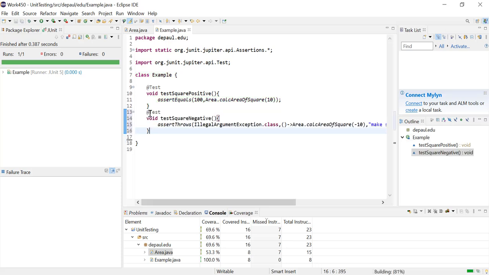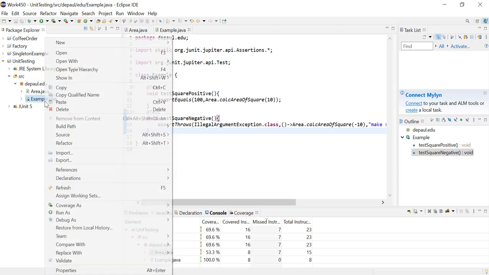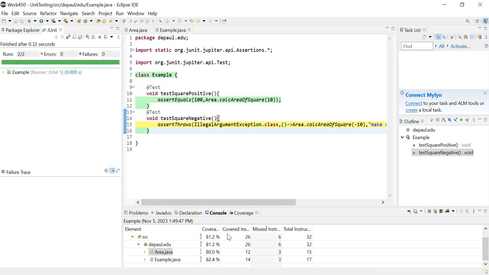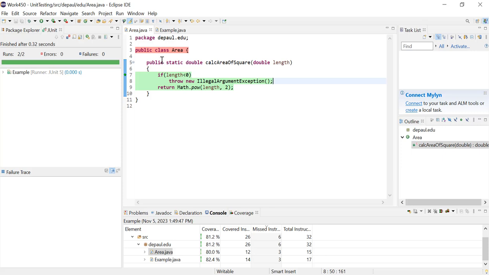So let's run this. This is the testSquareNegative. And let's run again our test. So Coverage As, JUnit Test. Again, our test cases should pass, but you will see that I have more tests passing in here. So we have the assertThrows, it's showing as yellow, but let's go back to the area here. You'll see that everything that I have in the if statement has been tested, all the statements were executed, but I have a red here because I did not actually create an object of this class or test that class itself.